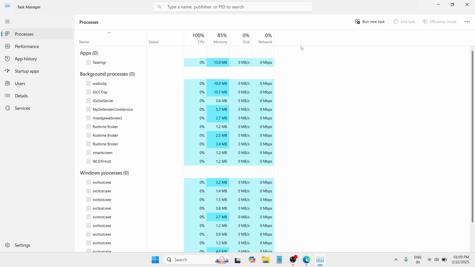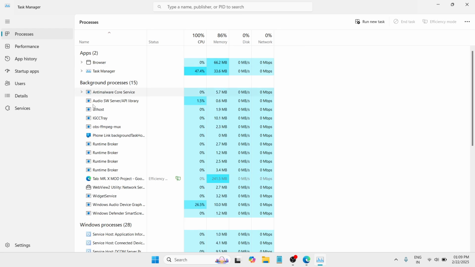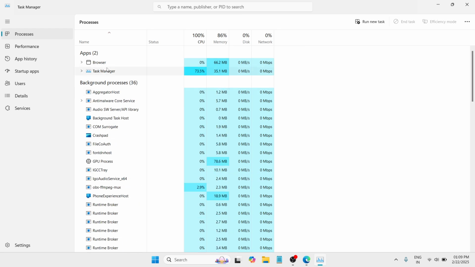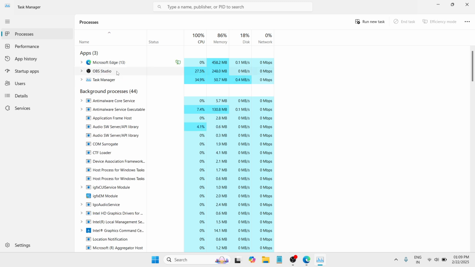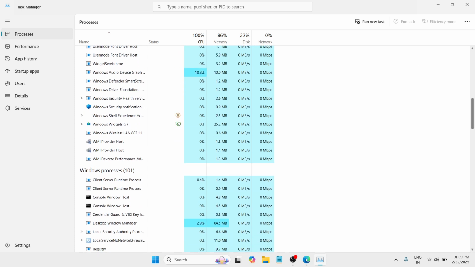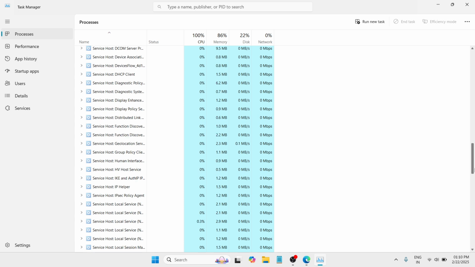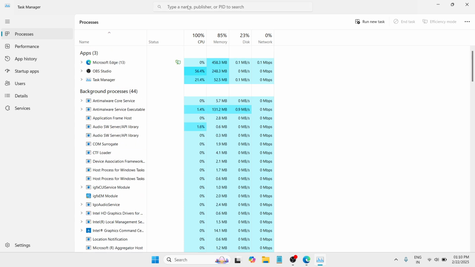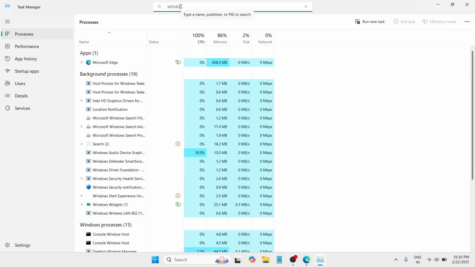Just expand it, and here you need to look for Windows Explorer. So if you don't find any Windows Explorer here at the apps, proceed to the background processes. Simply scroll down and look for Windows Explorer. And if you don't find any here again, use this search toolbar and type Windows Explorer.